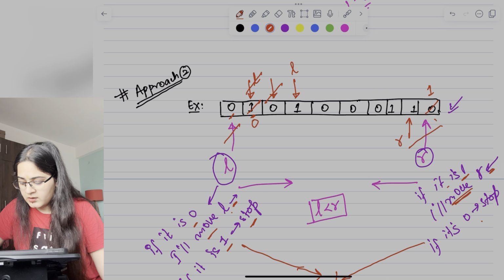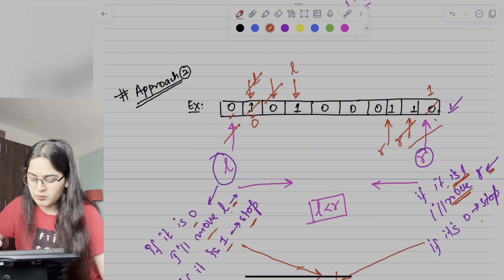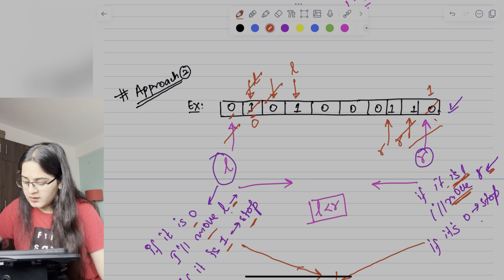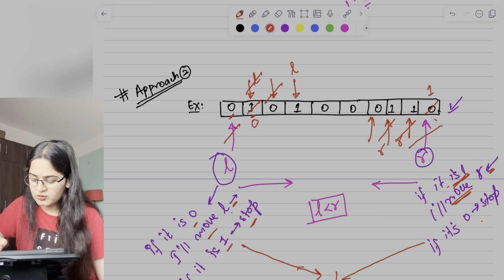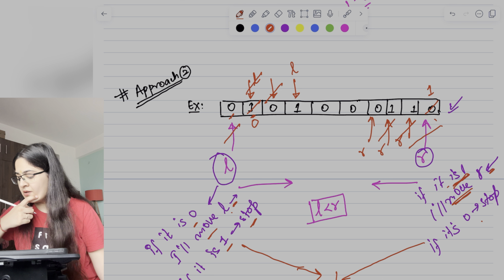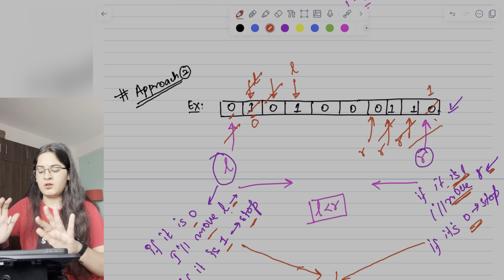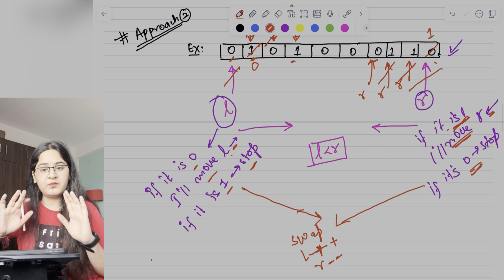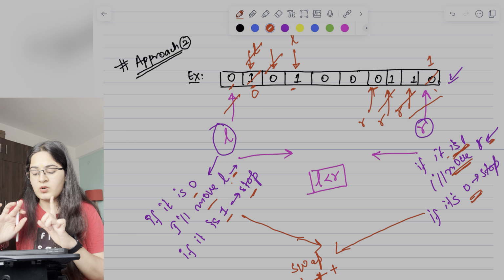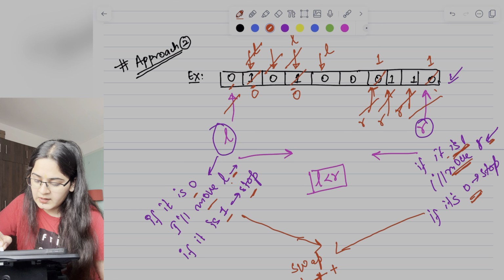Now let's come to R. If it is 1, move R to the left side. So it is 1, I will move to the left side. Again, if it is 1, just move to the left side, right? So I will move R here. But if it is 0, for R, just stop. So I've stopped here. Now my L is here, my R is here. And if both of them have stopped, I need to swap those two values. So I will bring 0 here, and I will bring 1 here, increment L and decrement R.